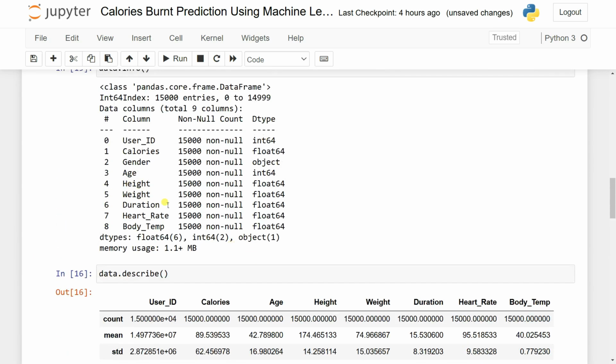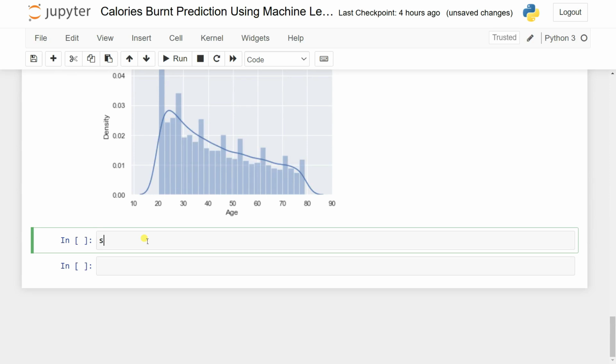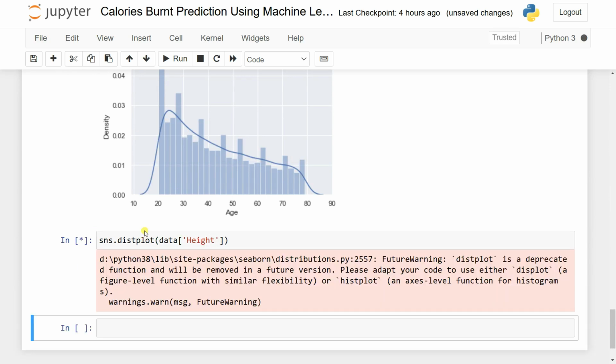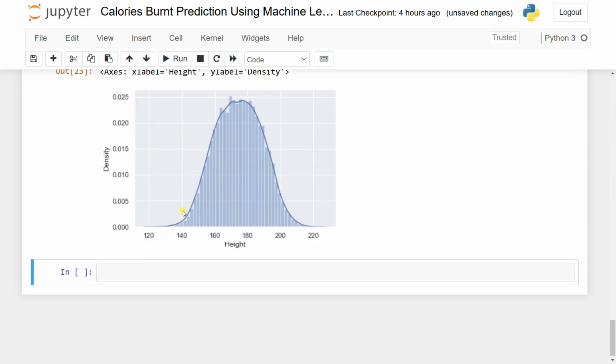Okay, so we can simply use here, let's say, sns.distplot. Now let's see the data, and from here we have the heights. Let's say heights. So this is how it looks, and this looks like a normal distribution, right? Quite a straightforward normal distribution. We don't need to do anything else here.